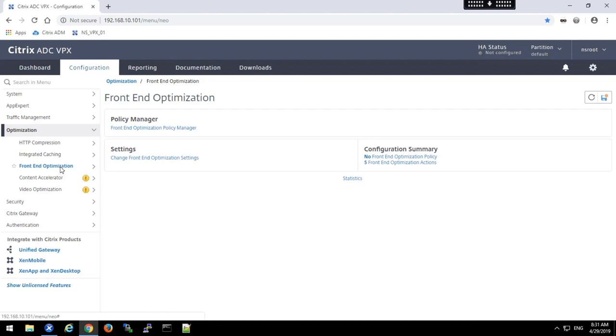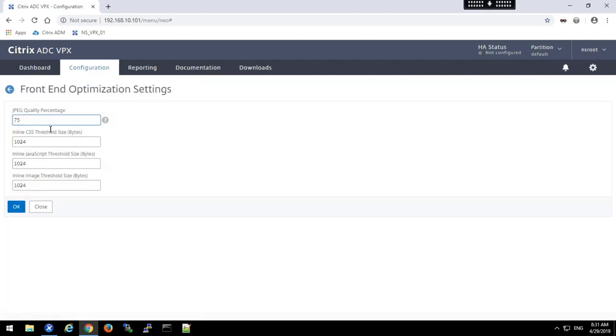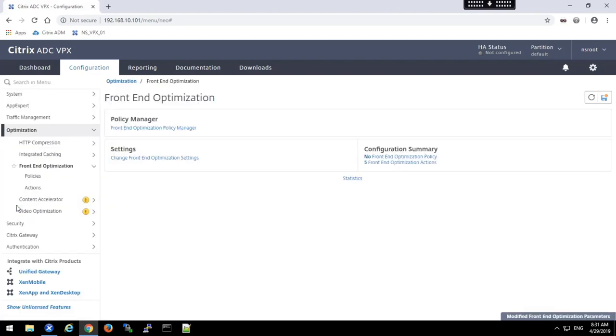Next, as we drill down under front-end optimization, we see that we have the engine settings over here to the right. We can click and view the different thresholds that can be set. Here we find that the quality is set to 75% as a threshold for triggering optimization, as well as the size of the CSS file, JavaScript, and images. Click the OK button to dismiss that.